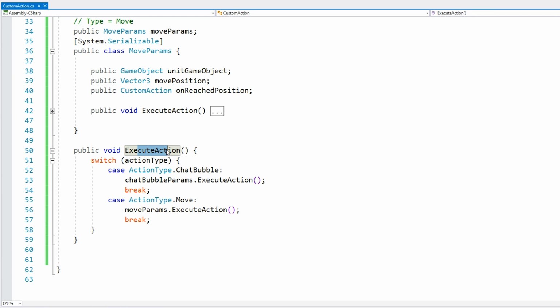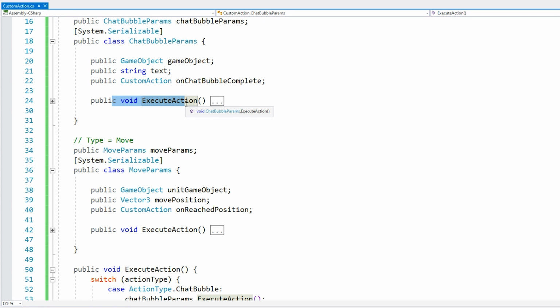Over here I have a main execute action function, and we just do a switch on the action type. So if we have an action type of chat bubble, we trigger the execute action on the chat bubble params class. So we trigger this one, and if we have a move, we trigger this one. Now the behavior for these particular functions isn't relevant to this video. Here we just want to learn how to make custom inspectors. But if you want to learn more, I also covered these two in previous videos.